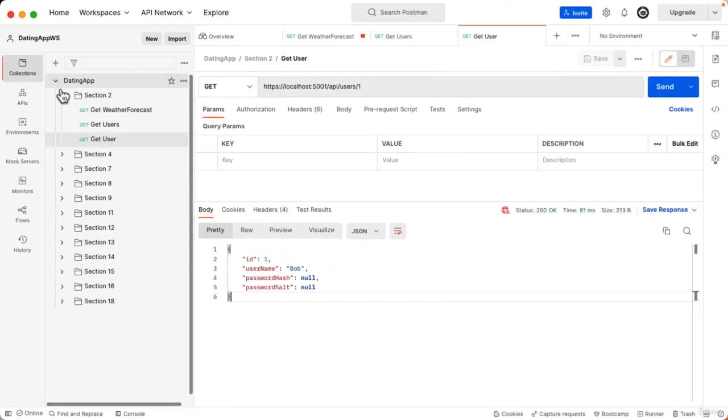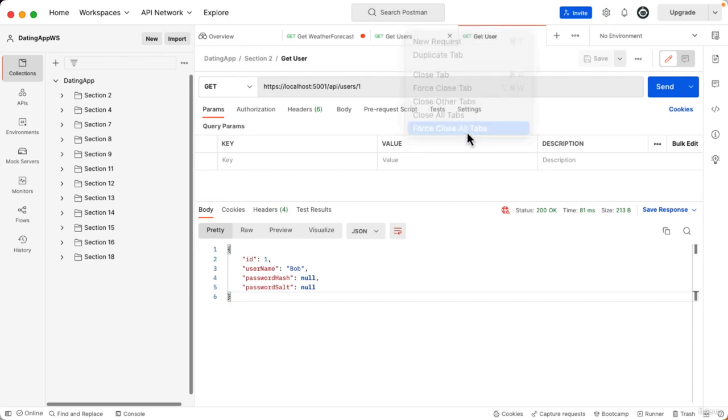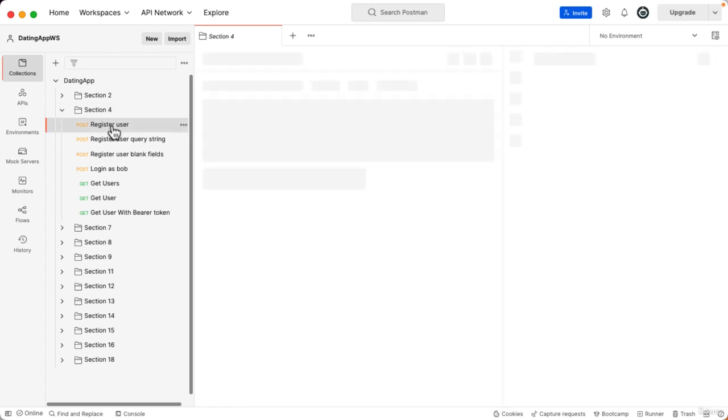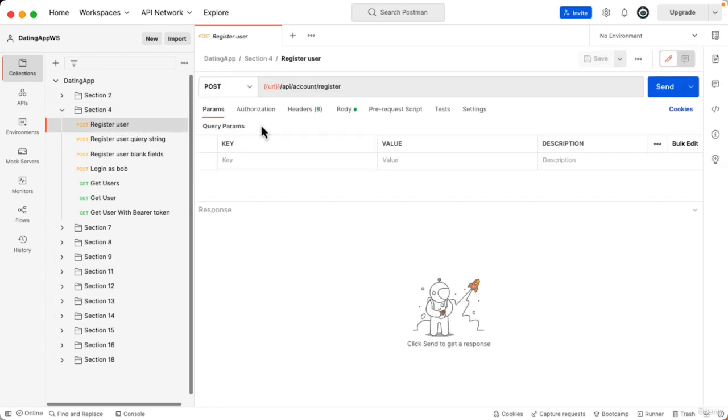I'll just set the expectations straight away. And I'm just going to say force close all tabs. I don't want to save any of my changes in there. And we've got a method here to register the user. Now, a couple of things to point out. Instead of the full URL here, we've got a URL variable which is set to the URL of our API.